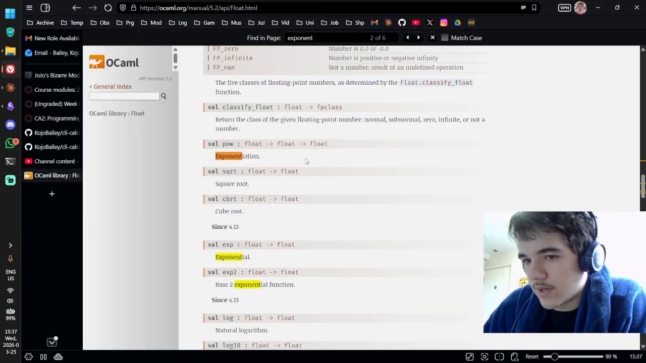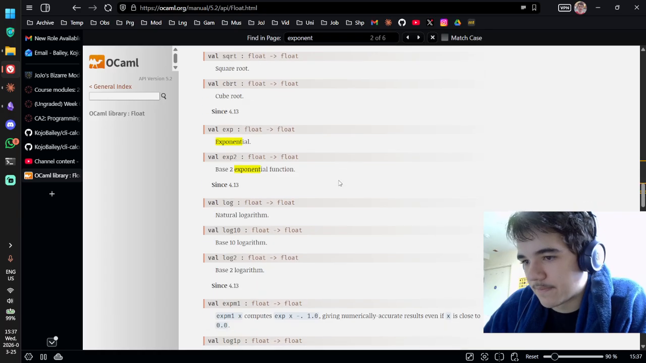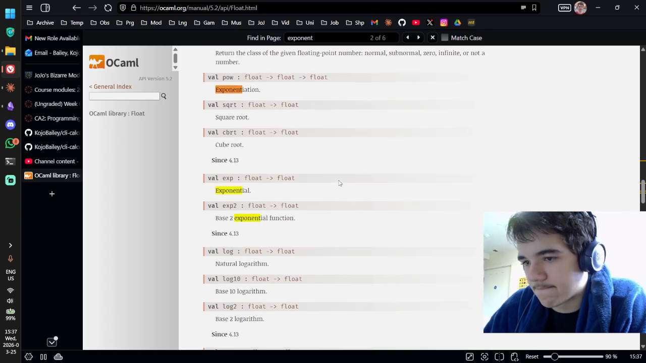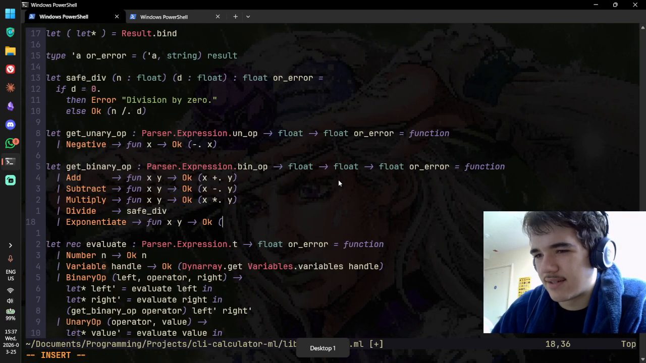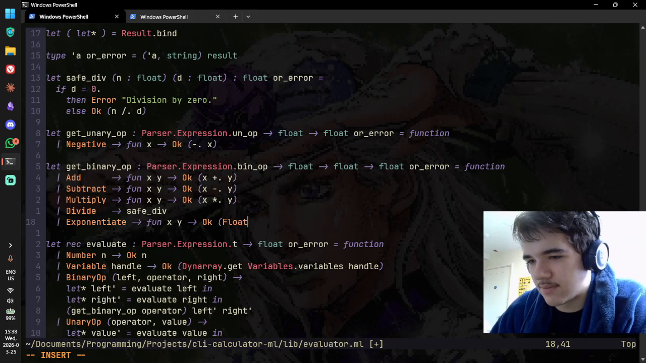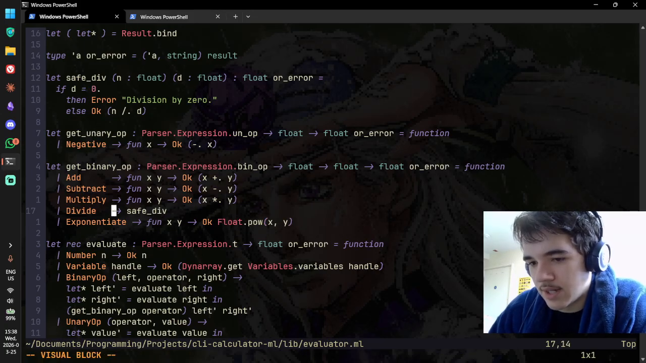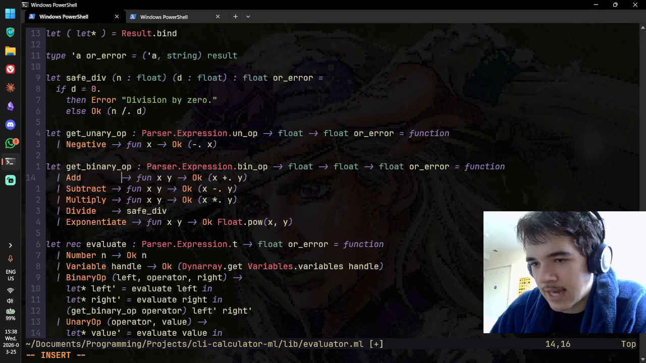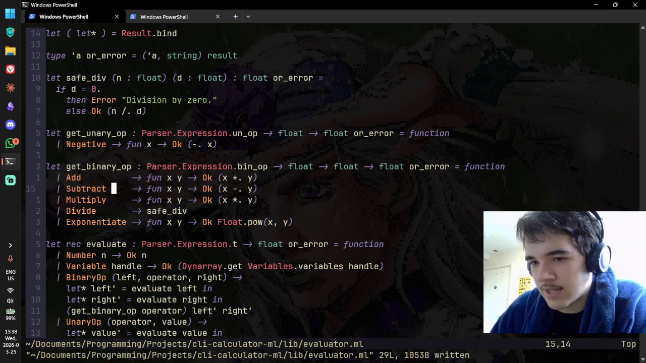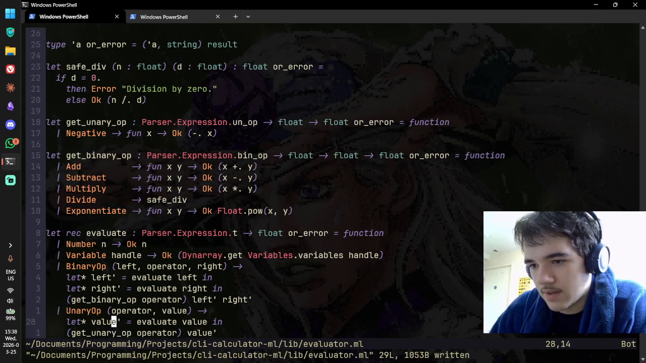Okay, so can we get an example? Actually, do I even need one? I guess I just do Float.pow of x, y. In which case, I don't need these. Seems good to me. Just need to add those there. That's it.